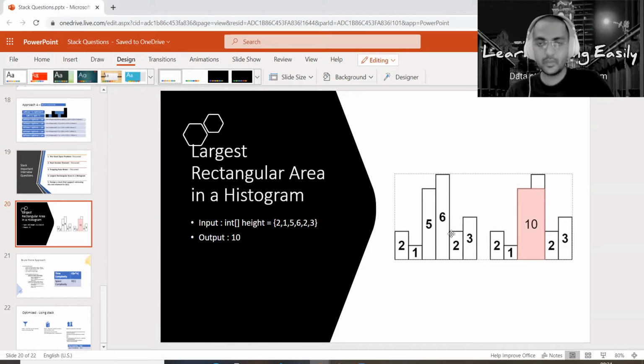For example, here the index of 2 is nothing but 0 1 2 3 4, so 4, and the index of 1 is 1. So the maximum area which we can get at this particular third index is nothing but 4 minus 1 minus 1, so 2, multiplied with 5, which will give you 10. Similarly, we can get the different rectangle areas, but we want to print the maximum one.